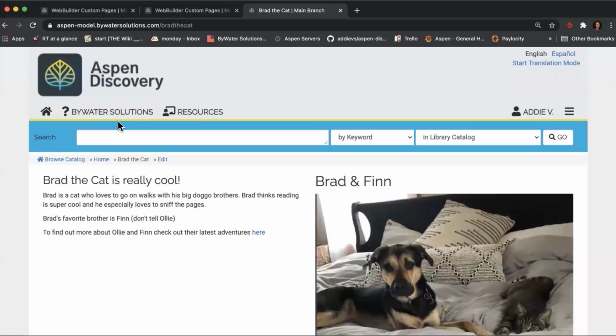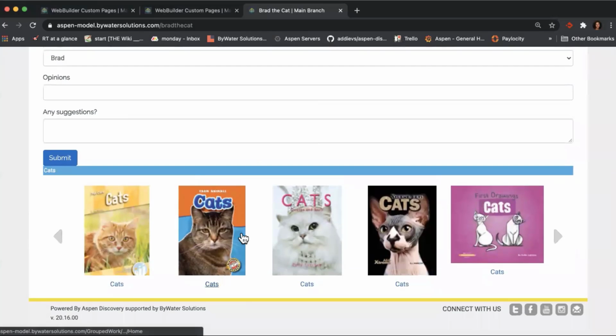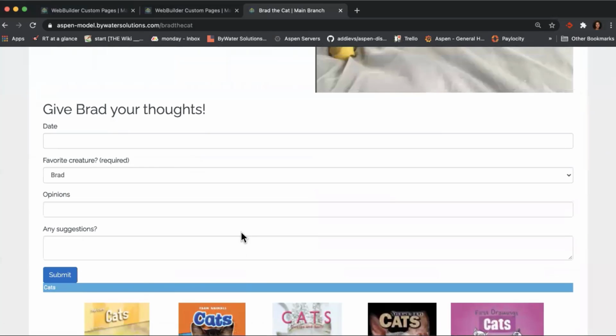So this is how you would create a custom page in Aspen Discovery. It's the way to make a more complex page rather than relying on the basic pages.